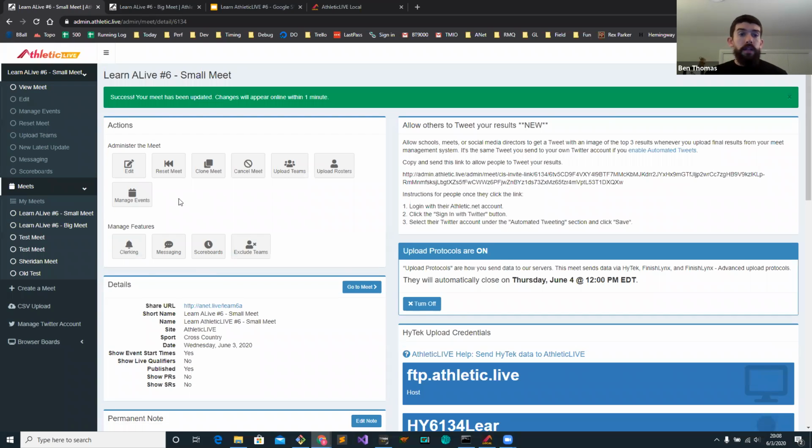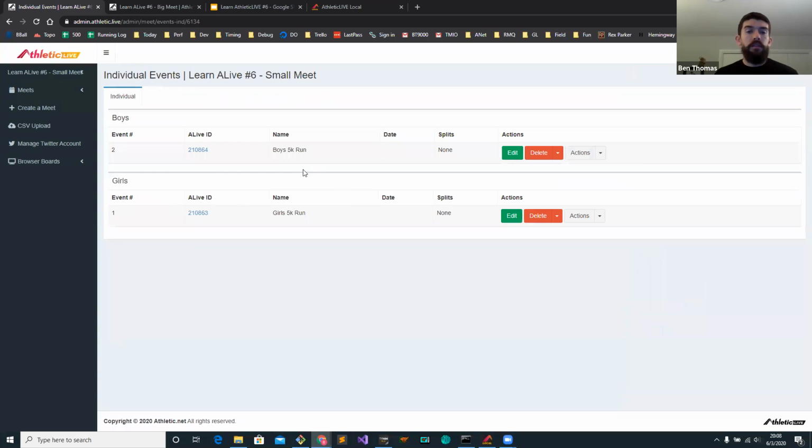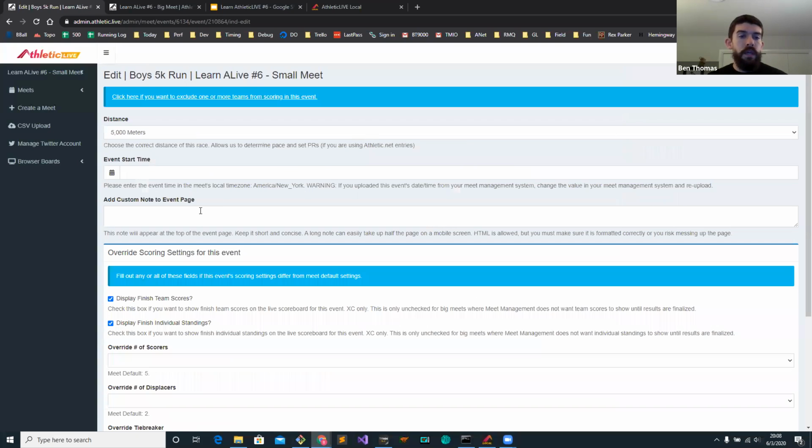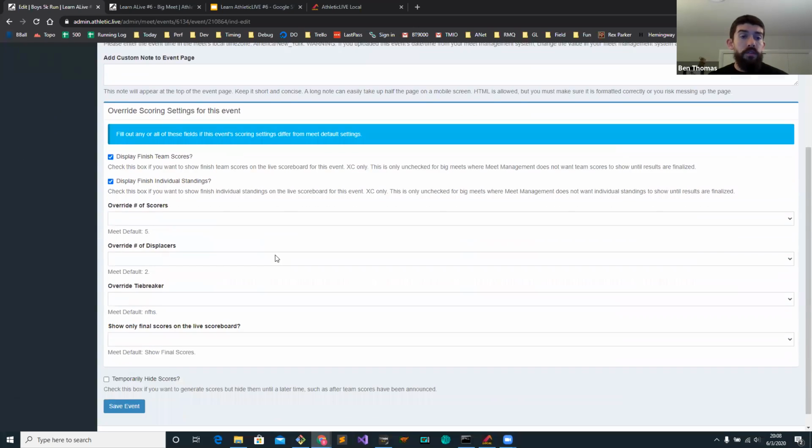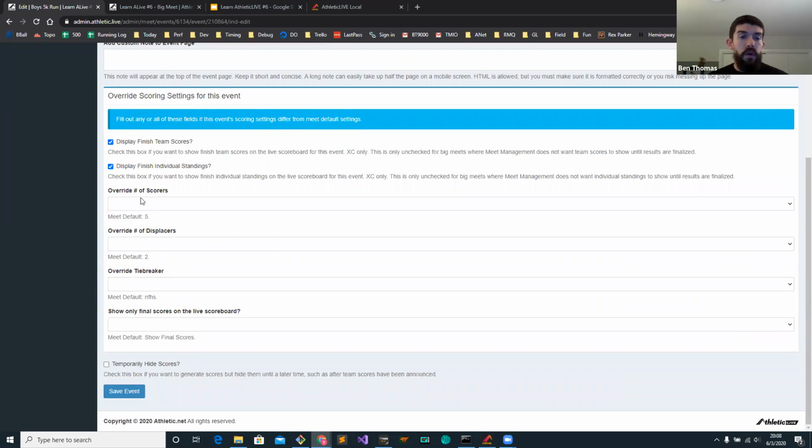Now, about those overrides I talked about before we get into finish links and actually see some data come in. So I go to Manage Events and I click on Edit. I'll go ahead and click on Edit for the boys. We'll see that there's an override scoring settings for this event. So we could override the number of scorers.